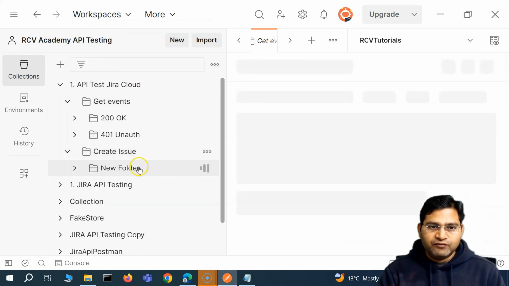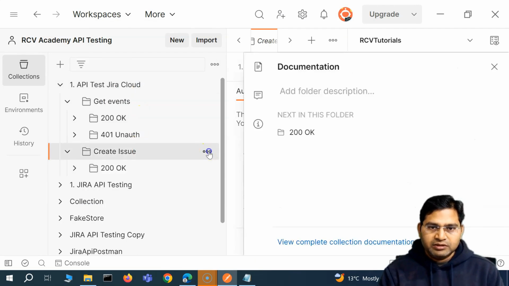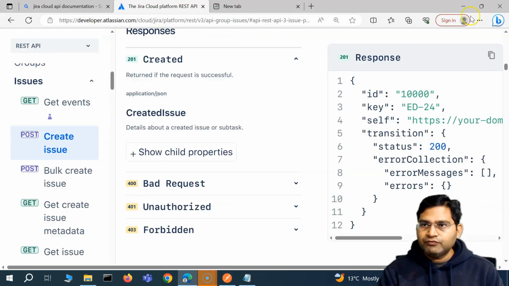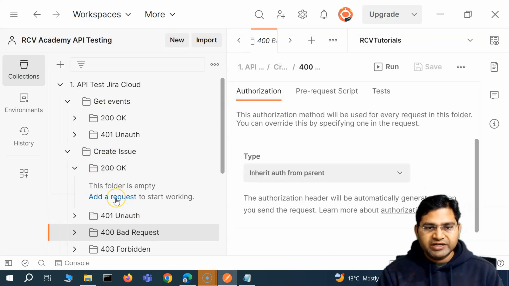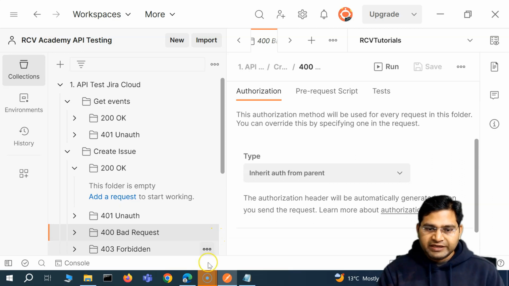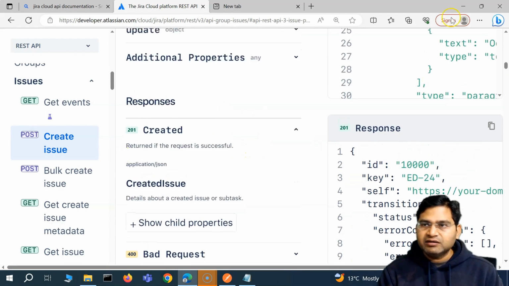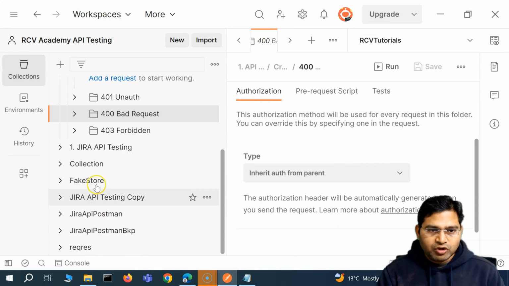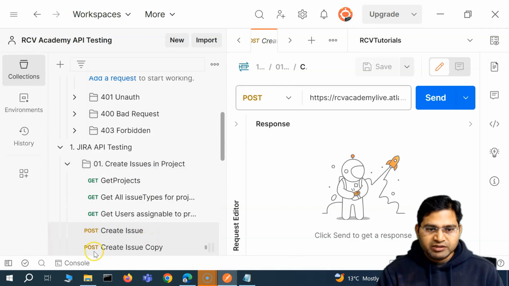Okay, so I'll say add folder and rename this folder to 200. Okay, create another folder. Then we have 400 and 403. 403 is forbidden. Okay, so now we can go ahead and add the request here. So for example, for create issue, we know that we can have an issue created with bare minimum mandatory fields, right? So I can go ahead and say within here, I can add a create issue call. Okay, so let me copy a create issue from the old project here. So I can simply duplicate this, just drag and drop.